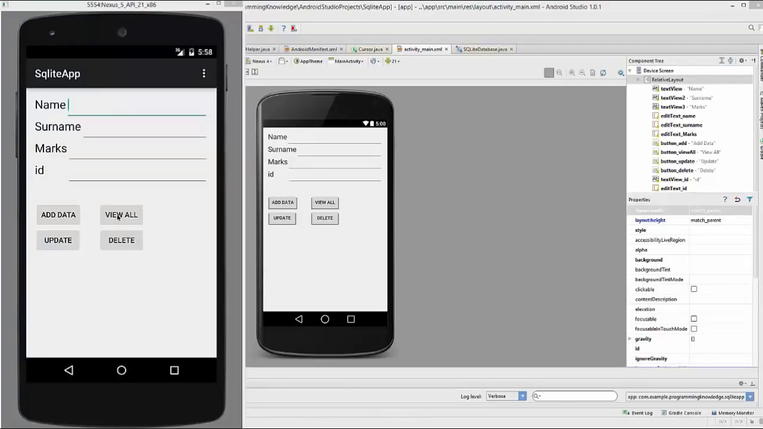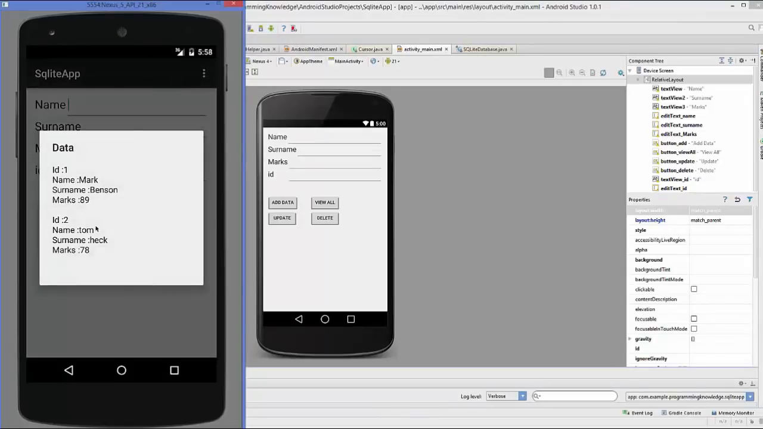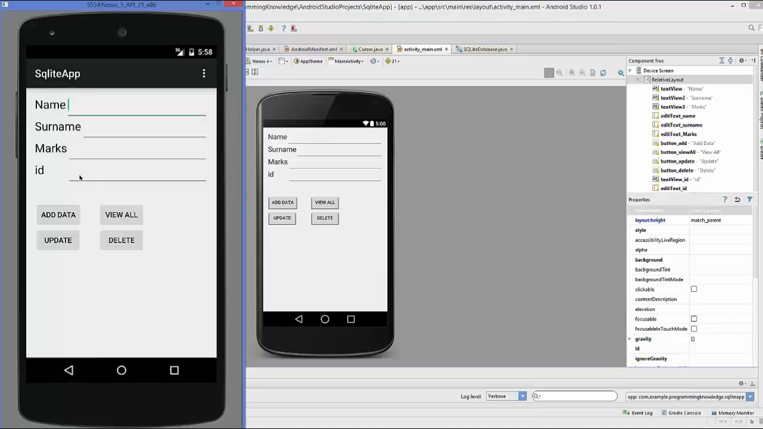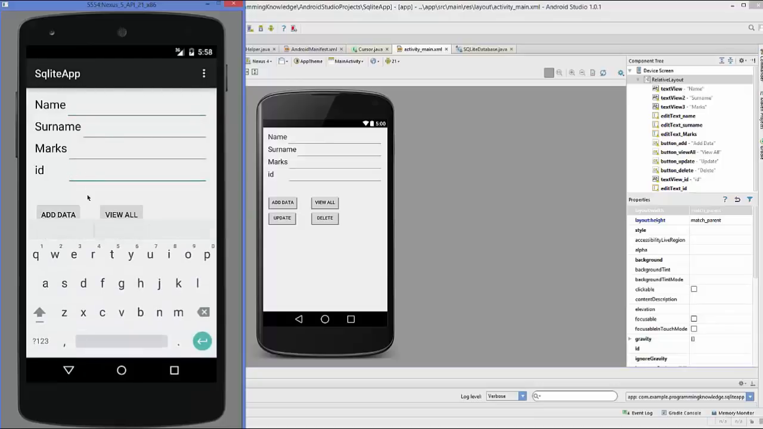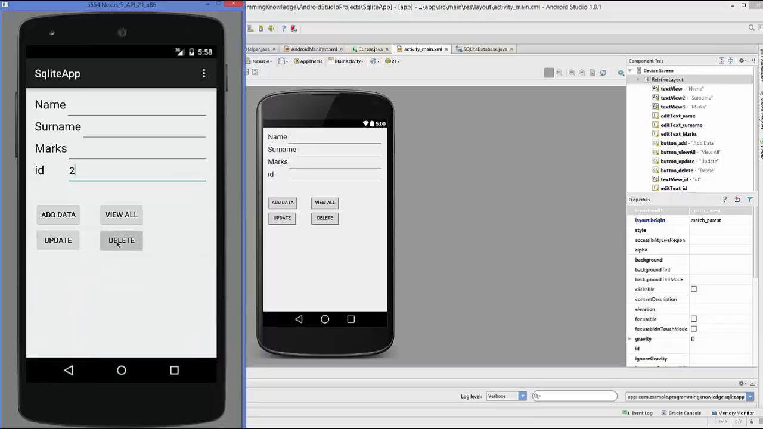First of all, let's see what data we have. So we will click view all. And right now we have two rows, right? One is ID1 and one is ID2. So let's delete this ID2 data, for example. So what we need to do is go to this ID edit text and write 2 here. Okay, and now we will just click delete, and it says data deleted, and we will see once again all the data.